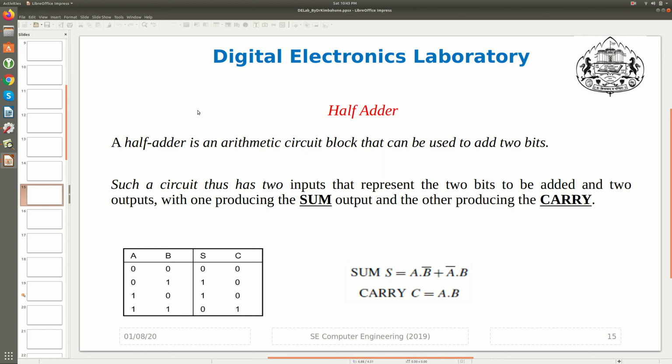Hello friends, today we are going to implement a half adder. A half adder is nothing but the addition of two numbers of one bit. We have two inputs, here we have considered A and B as the inputs. Both inputs are of one bit, and in a half adder we will have two outputs, that is sum and carry.